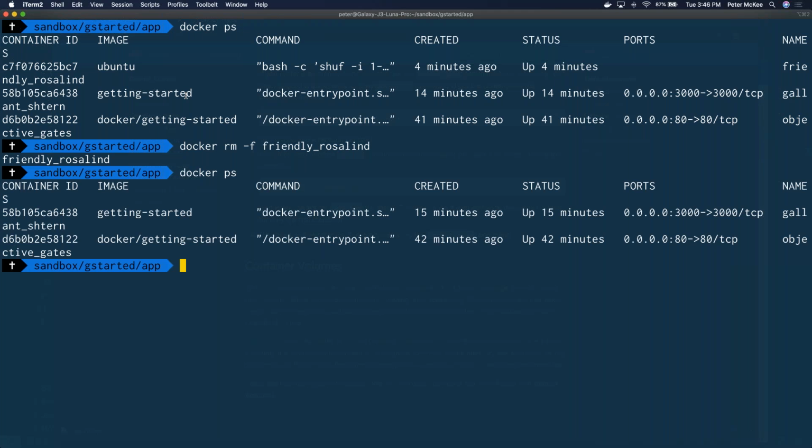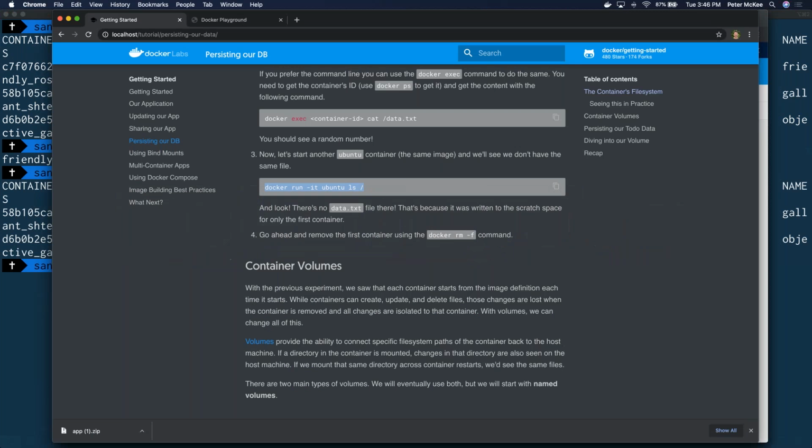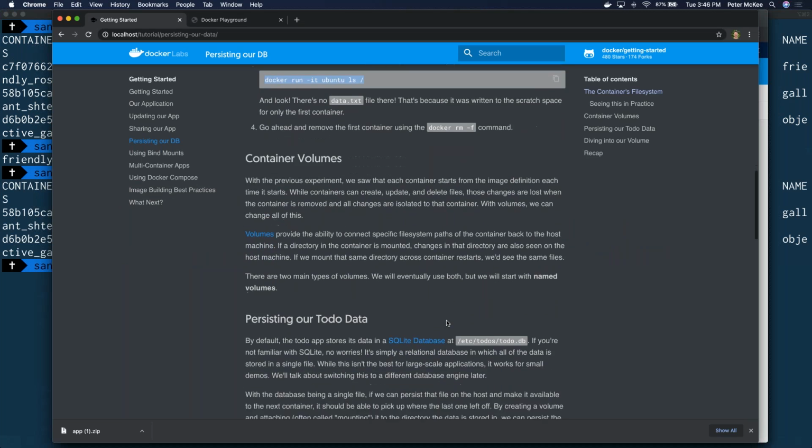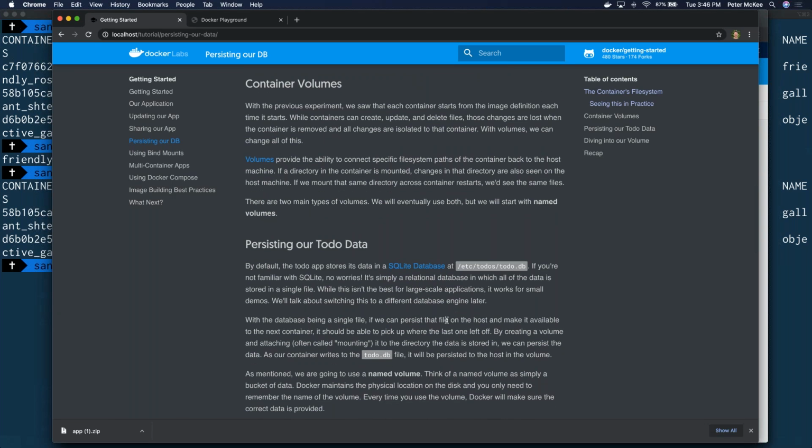PS. And there we go. It has been stopped. Okay, so now we're going to talk about containers and volumes.